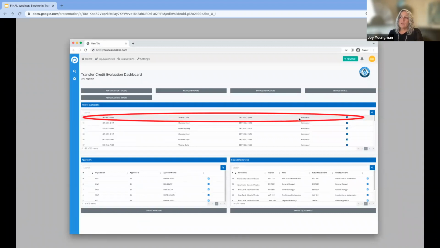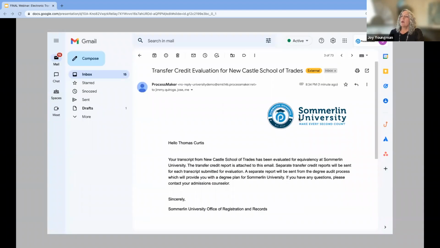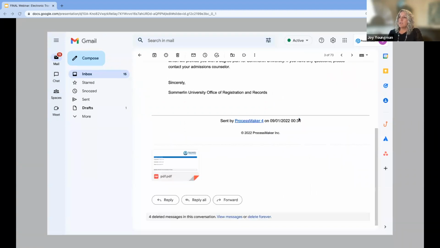Now, in our example here, I've taken some liberty and I wanted to show off some of the features of the platform that you can use. I've also had the system go ahead without any action from Gina, send an email to Thomas Curtis saying that the transcript evaluation has been completed. It has also in the background created a PDF of a transfer credit report, attached it to this email and sent it to the student. So in this case, I've got the attachment down here.